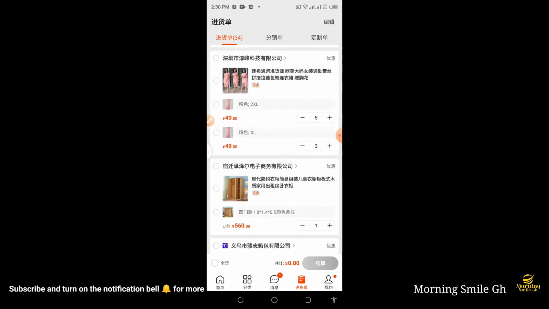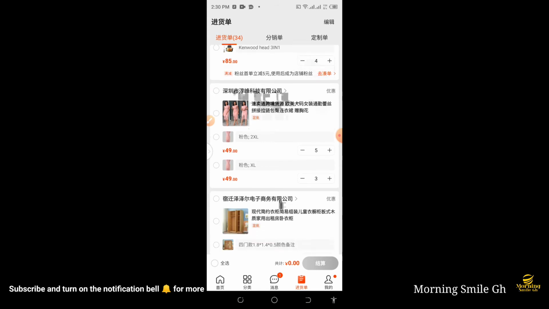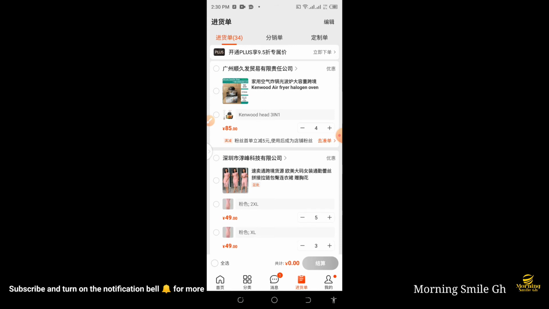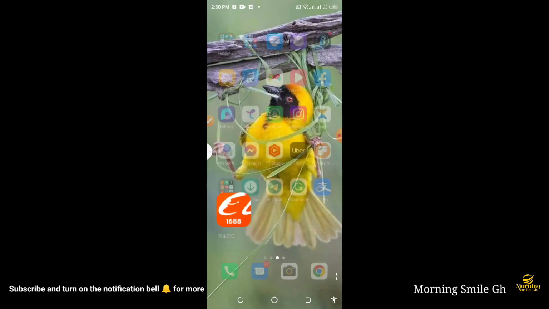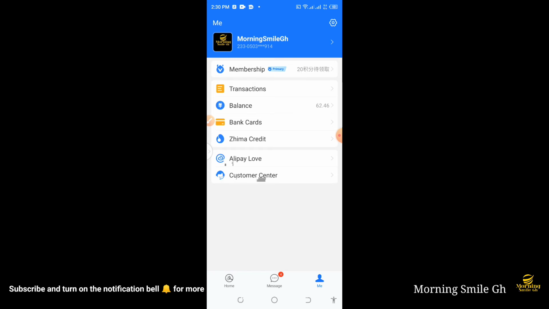You can see that the item has been removed from my cart here. But because there has been a failure in the internet connectivity, let me go and check if the money has been debited from my Alipay account. So I'm having a message. So let's see, you see. So it means the money has been debited from my Alipay account. So let me go and read the message.